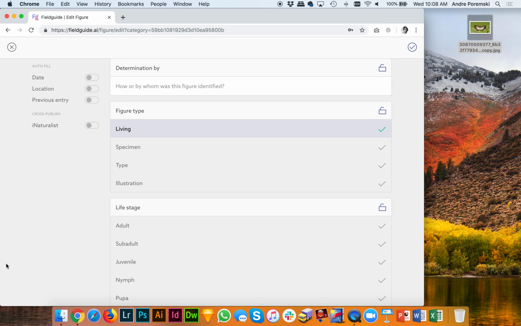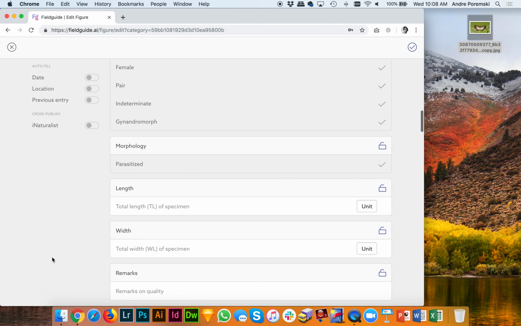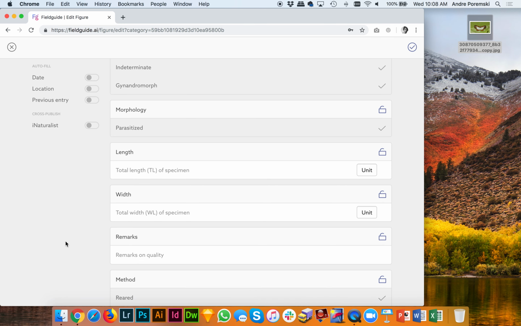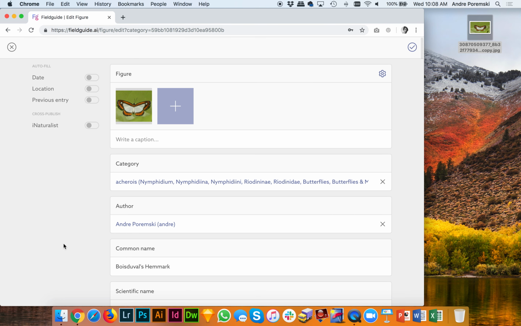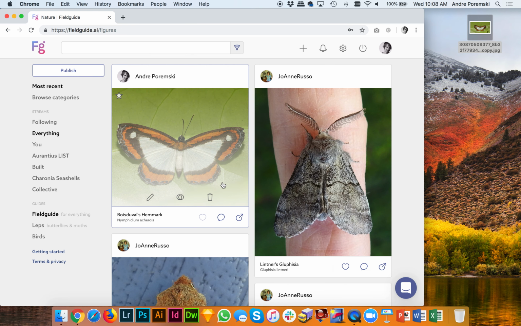This particular specimen is living, and it's an adult, and I'm not quite sure what the gender is, but there's a lot of different details that you can fill out about that particular figure. When you're ready to publish, you once again click the checkmark icon in the top right corner, and you will have successfully published your figure.